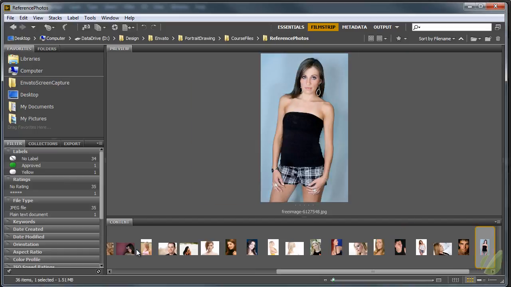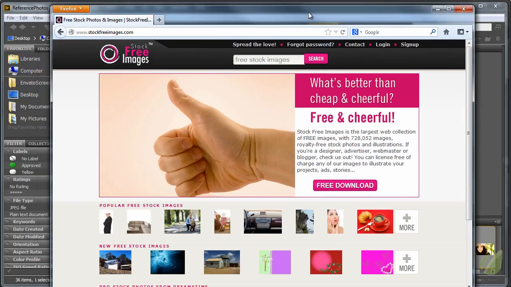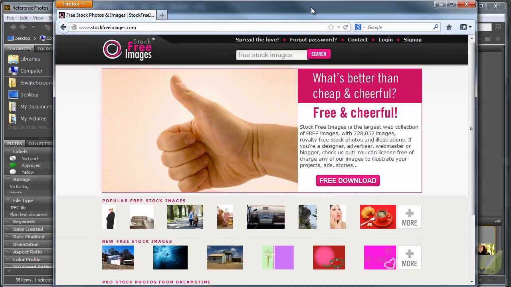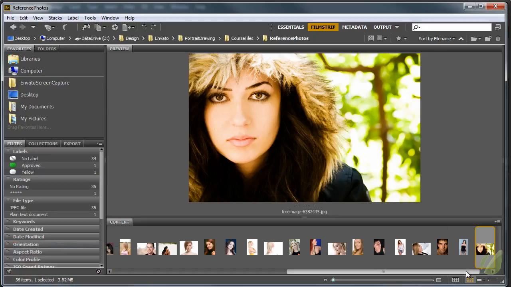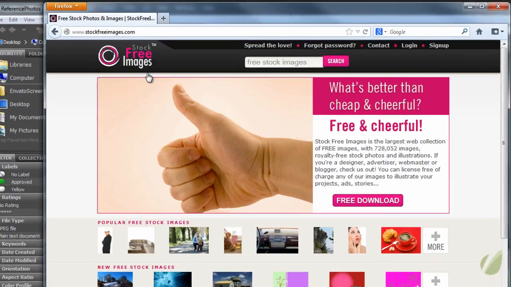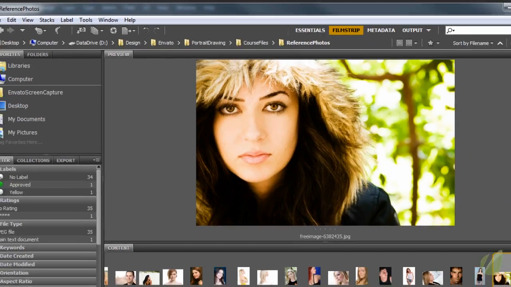Now, a note on these: they are free files downloaded from stockfreeimages.com. I contacted them and they very generously offered to donate these files for use for free within the course. They did ask that I simply provide a link back to their site. So that is www.stockfreeimages.com. These are free images and they'd like to keep things that way.